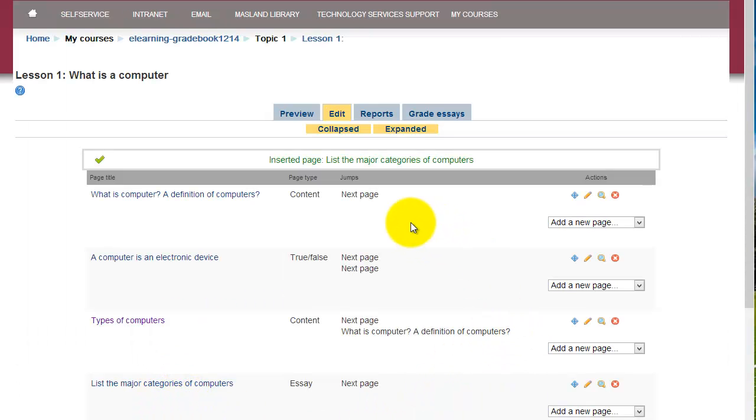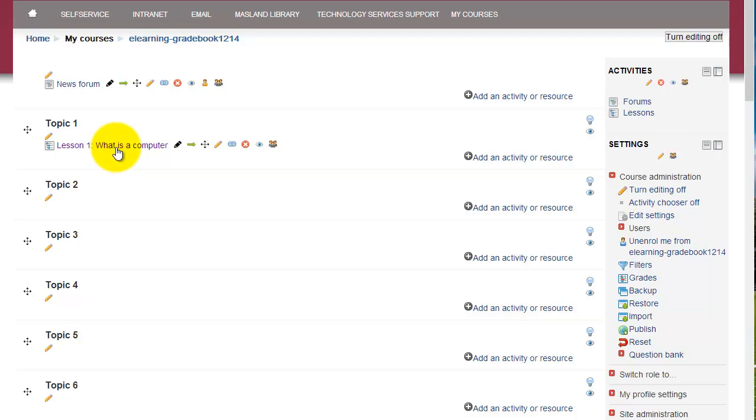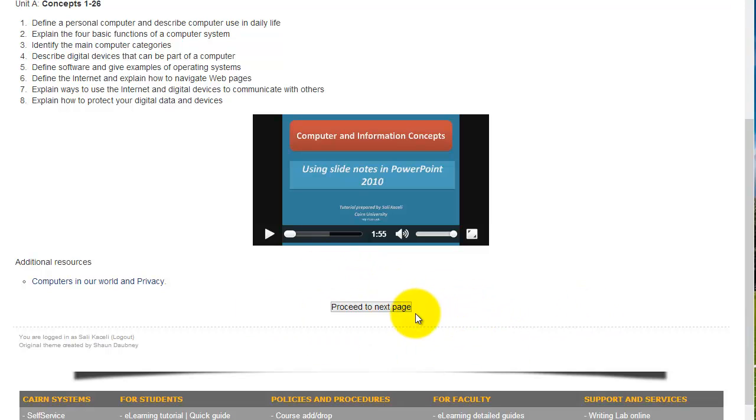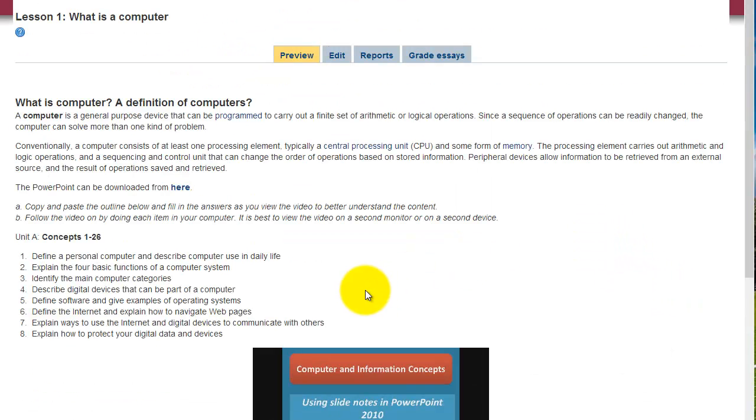Now the nice thing is that if you go back to the e-learning gradebook here, or to this course, it is one item, and this item has multiple pages to it. Those pages can be sequential, or they can have the flexibility for the student to jump from one page to the other. So the possibilities here are limitless.